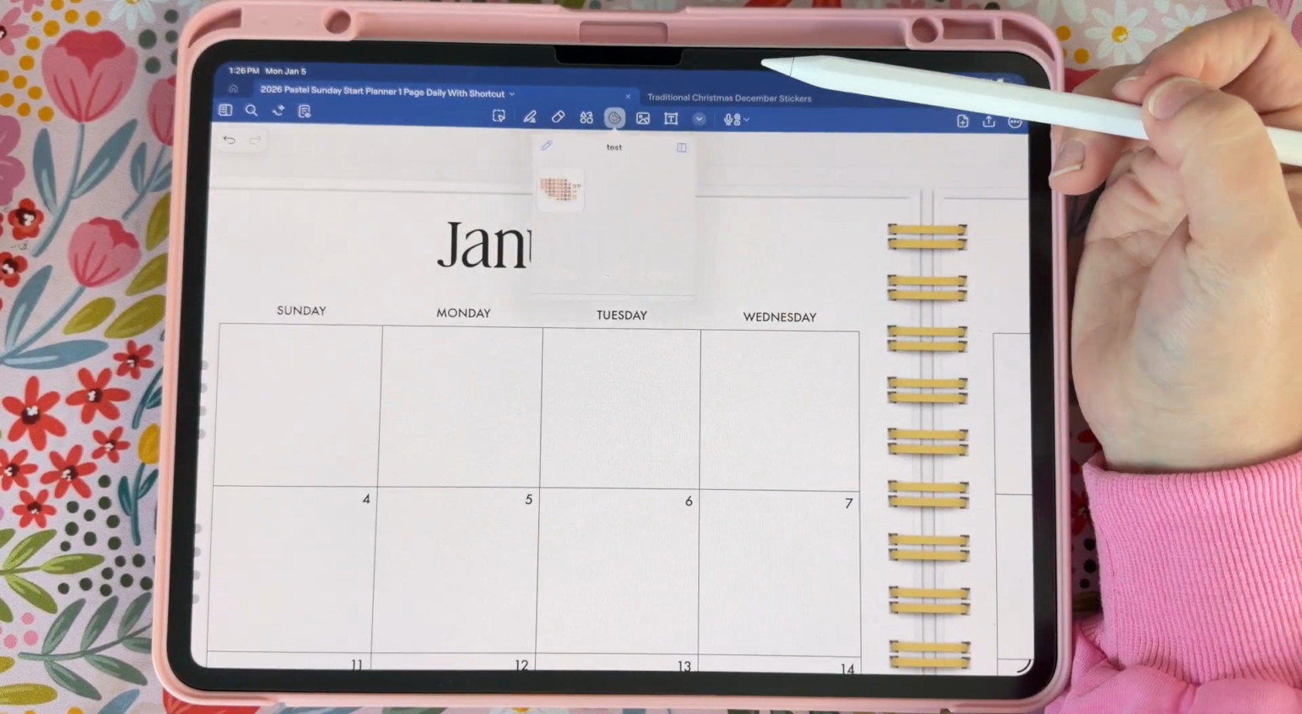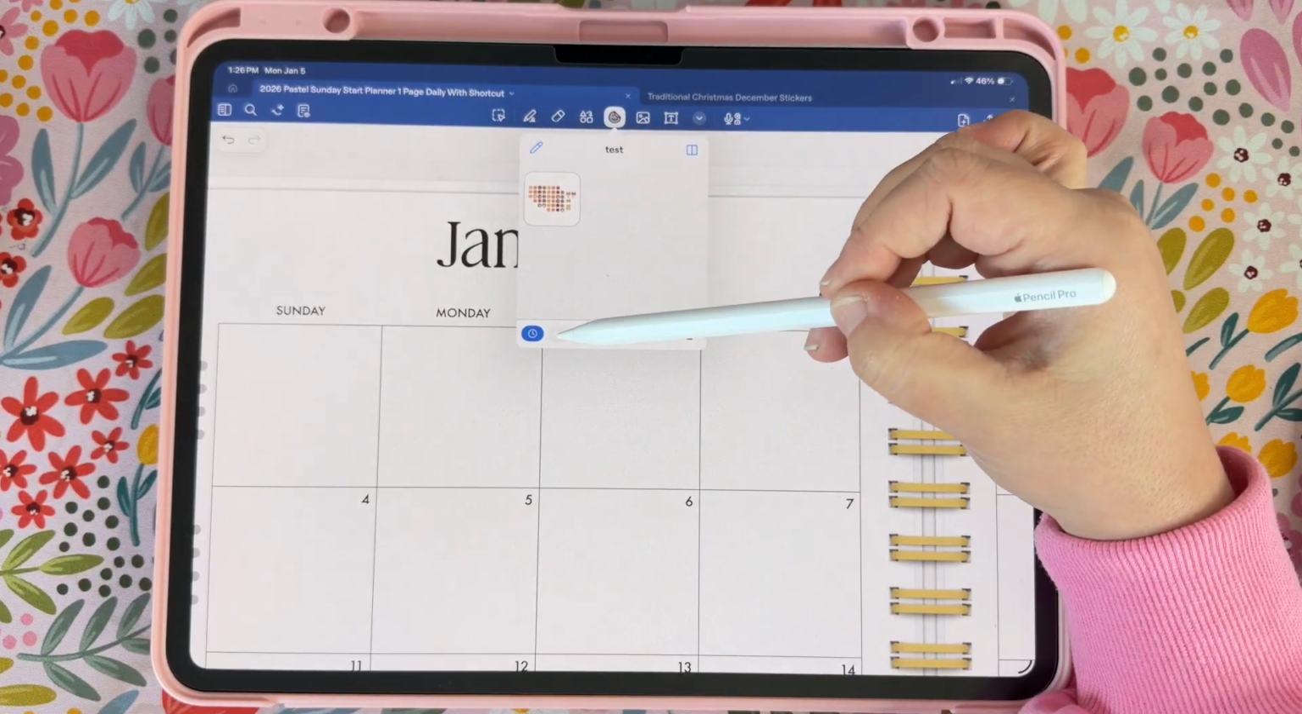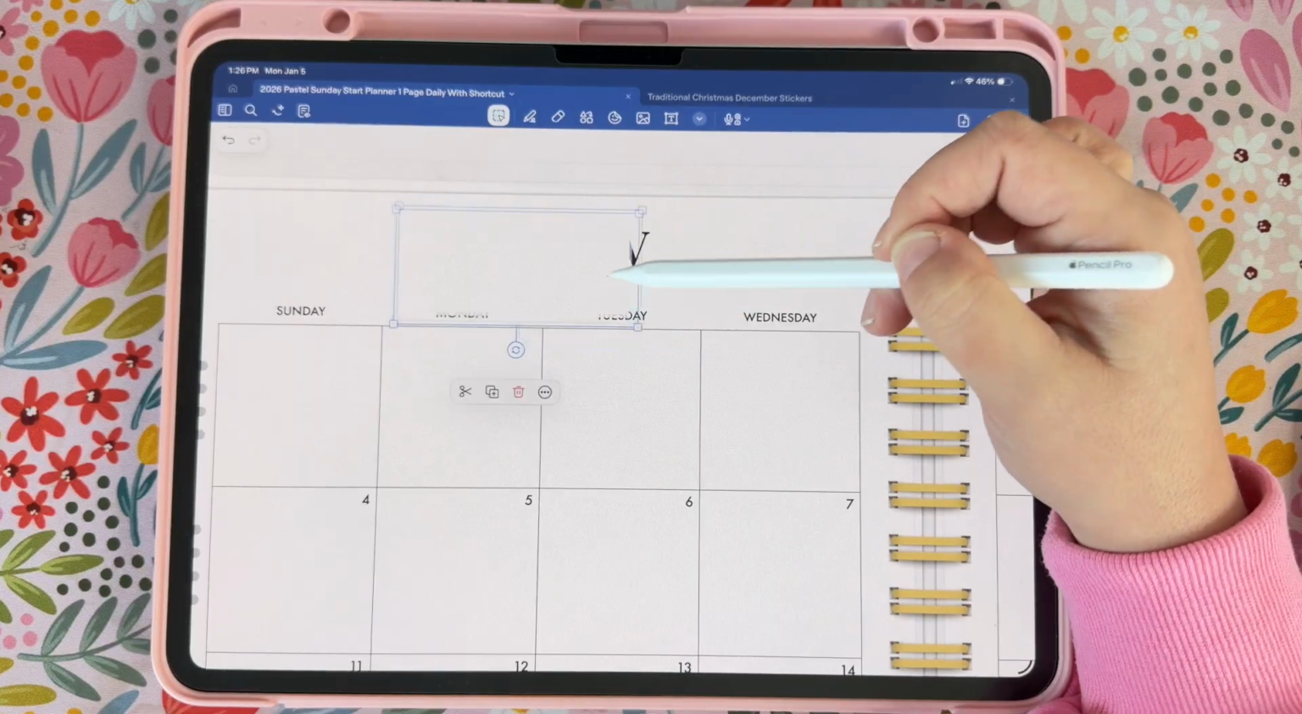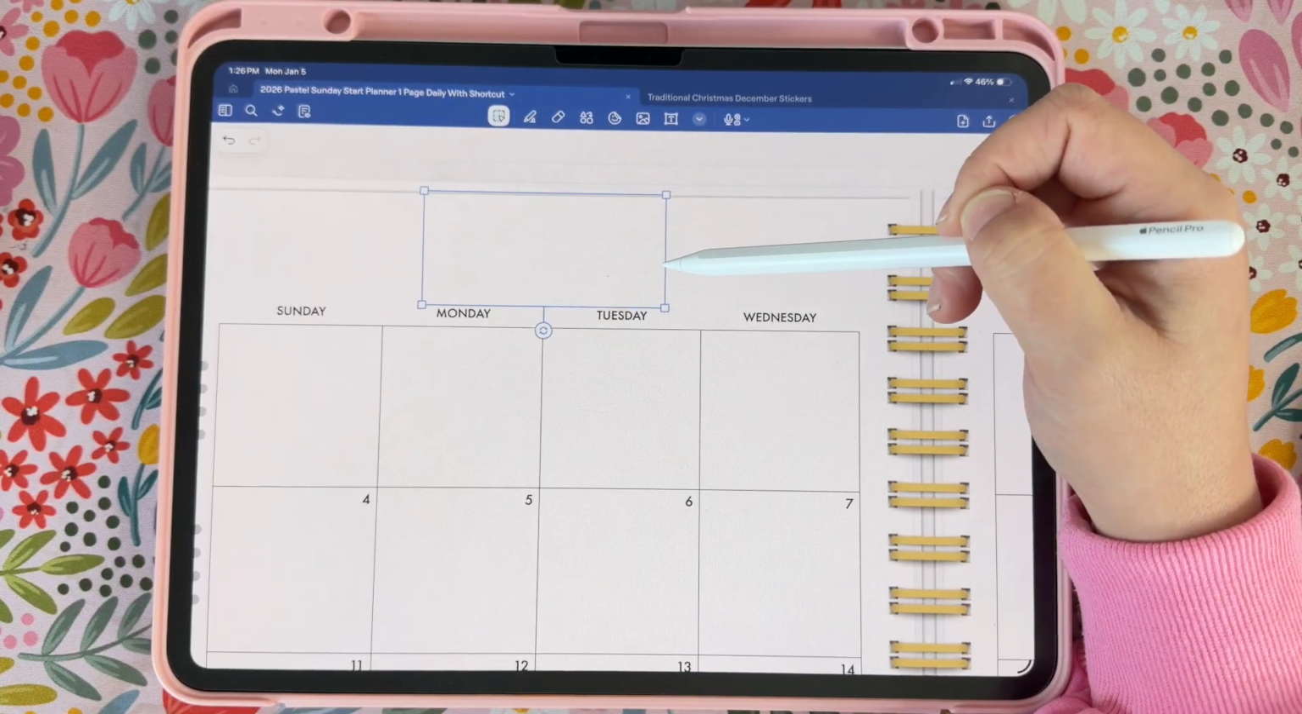and now anytime I want a white box to cover this up, I'm just going to click right up here on my elements. I'm going to click right here on white box, click on it, and it's going to bring in a white box.